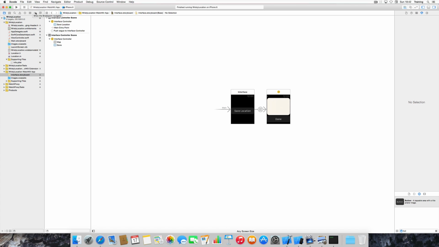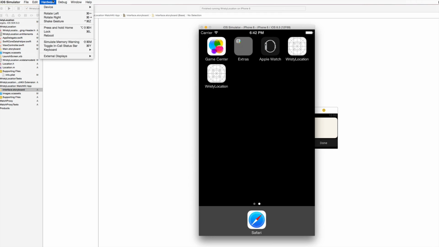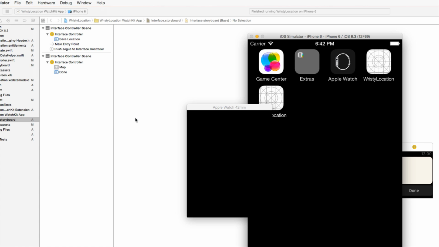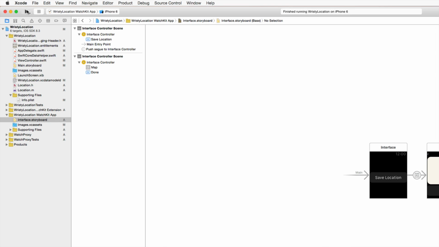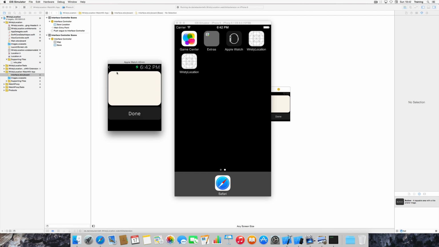WatchKit app. And now make sure that you have selected a simulator and open hardware and external displays. And now we can actually even select the type of Apple Watch that we want to test. So I'm going to select a 42mm one, and I'm going to run the application. And then we are going to wait for a few seconds. And there it is. There is our interface controller. And once I click Save Location, you see we're being pushed to the next interface controller. It's that easy. And we can even go back.